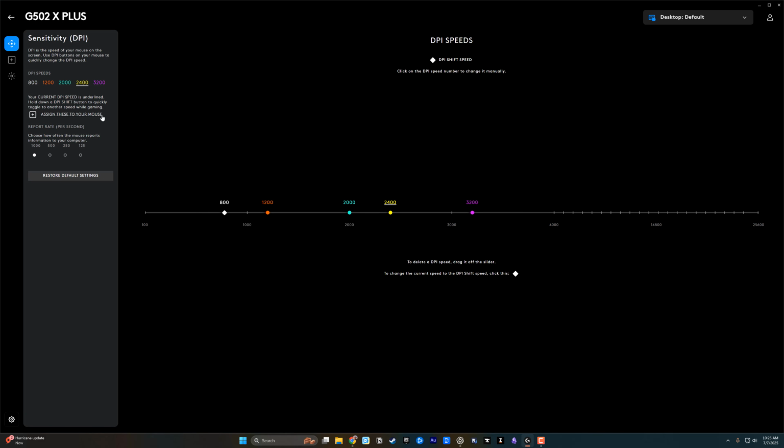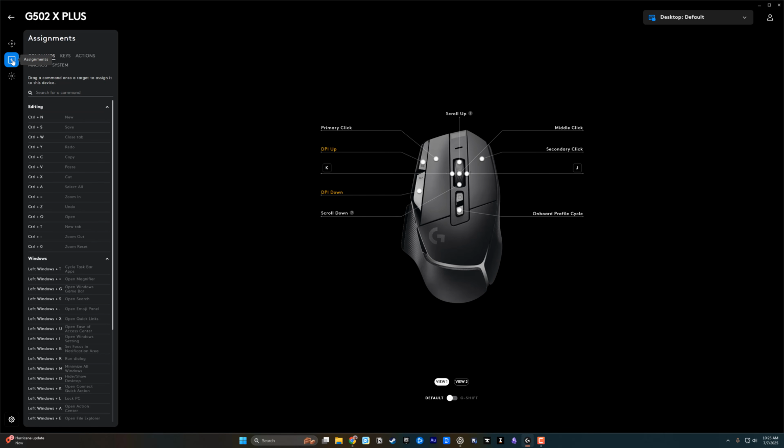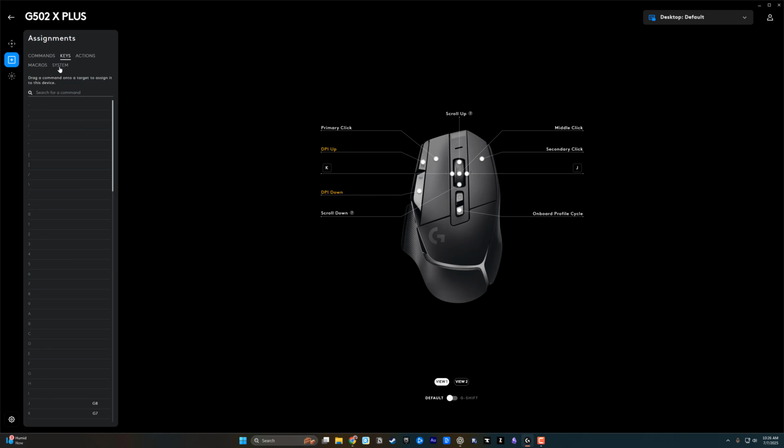And what you're going to want to do is on the left-hand sidebar, go over to Assignments, which is the addition symbol here. And as you can see, I've gone ahead and changed a couple of my assignments. So instead of page left and page right, I go ahead and choose K and J on my keyboard. This is great for gaming, but in order to do this, right here under assignments, you'll have commands, keys, actions, macros, and system. The easiest ones to do would be keys because those are all very easy to understand.